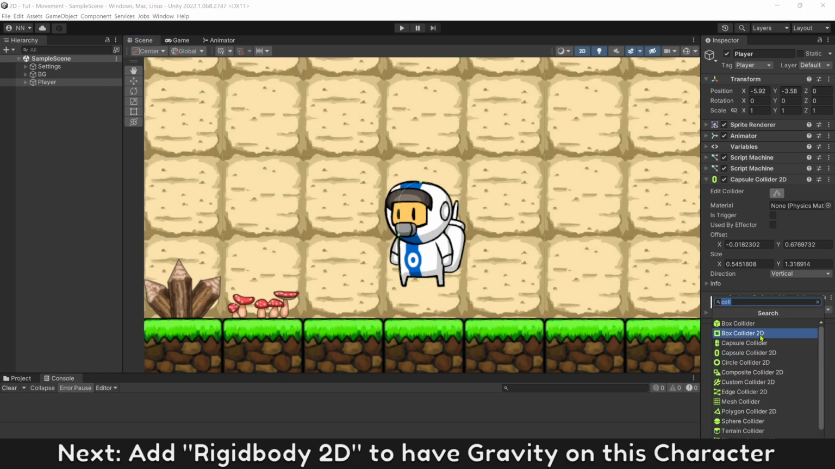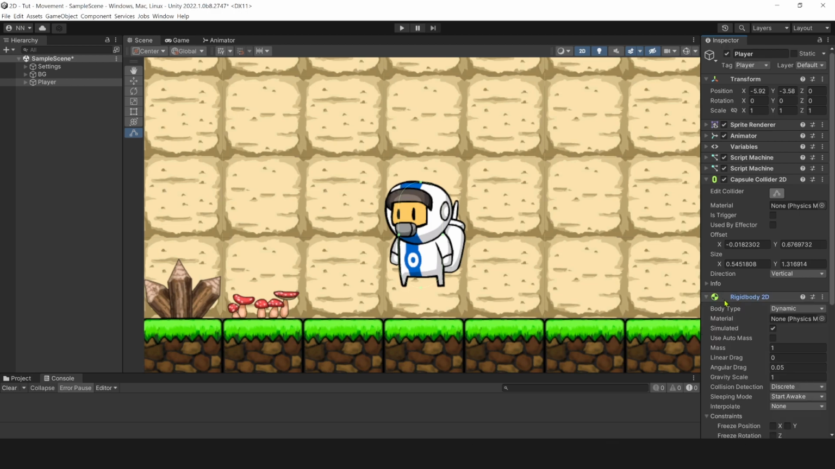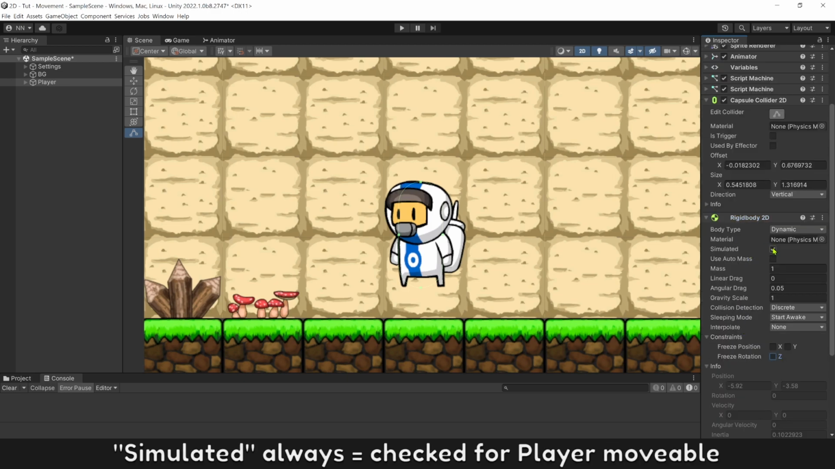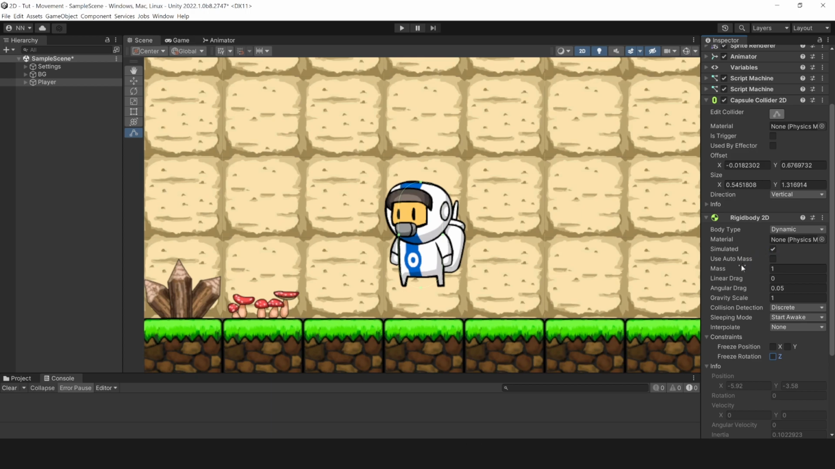Next, add Rigidbody 2D to have gravity on this character. Simulated must always be checked for the player to move. Freeze rotation Z.